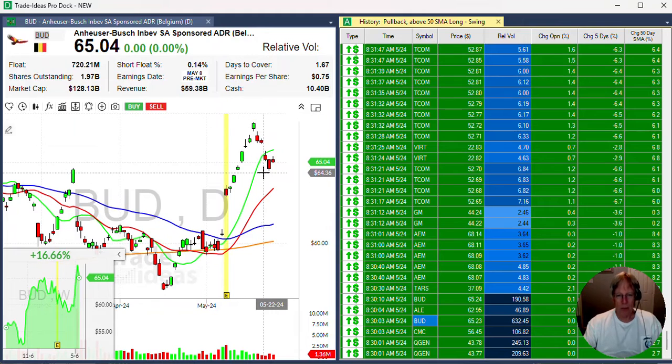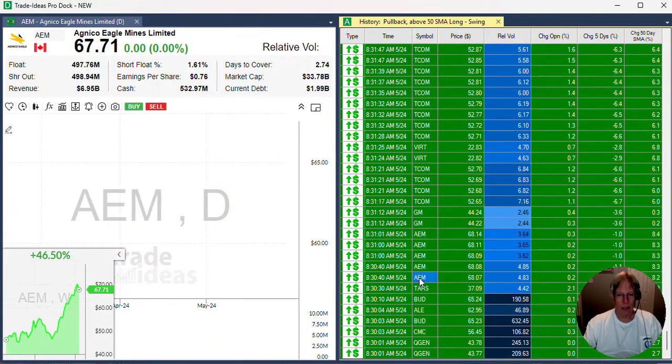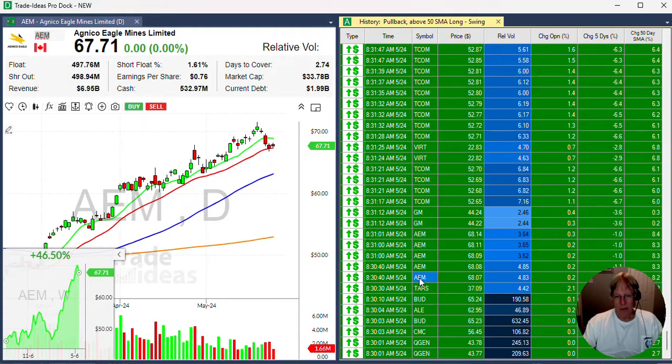Budweiser, you see, it had a pullback for several days. It's above the 50-day moving average, and it did at one time take out that prior day's high. Okay, but it fell right back into this range. And like I said, a lot of it is just because of the action we had on Friday. But this is a good one right here.